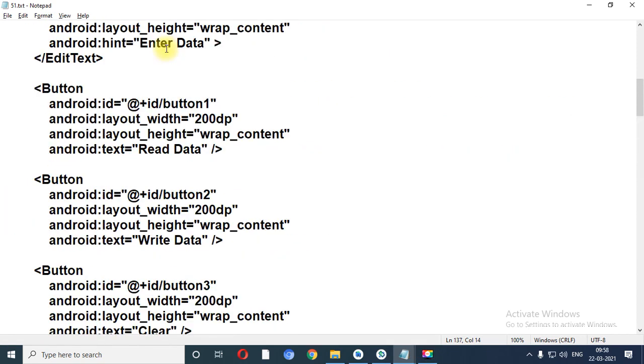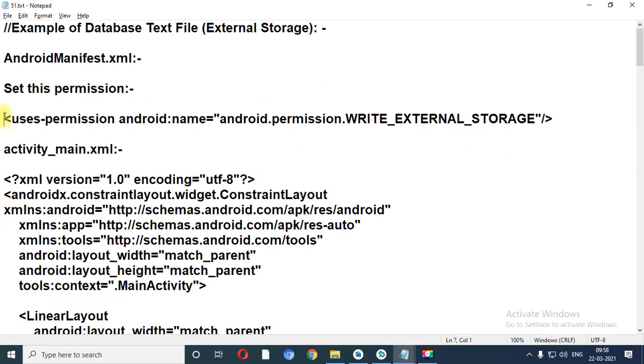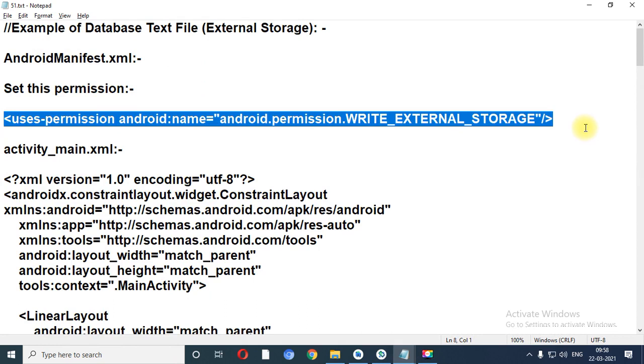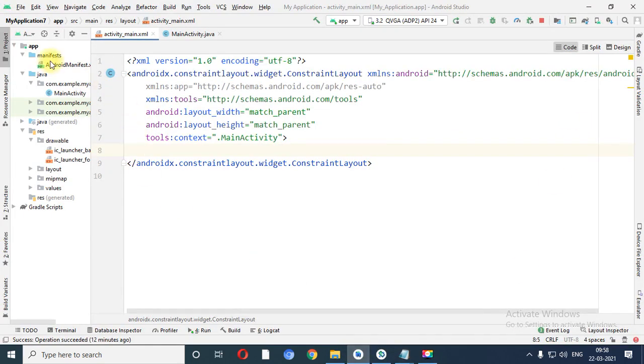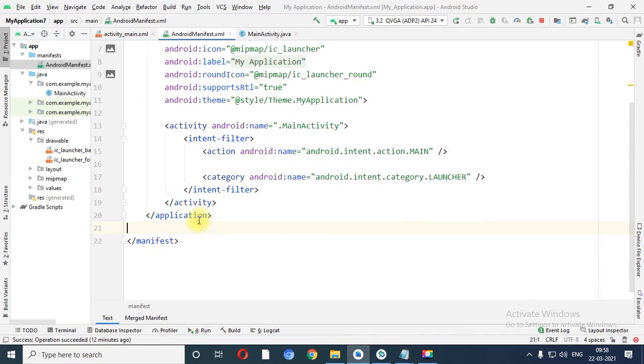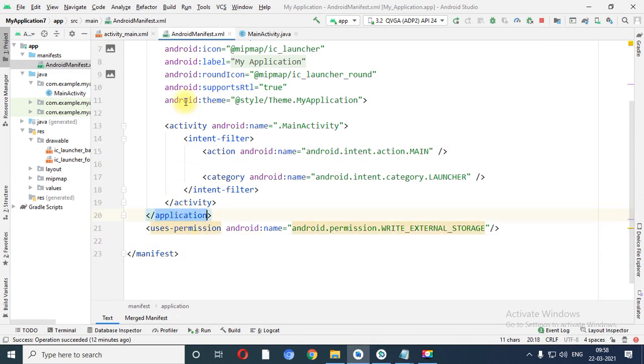Now let me copy this program. First of all, I need to set the permission in the manifest file. So for that, let me copy and paste it after the application tag.